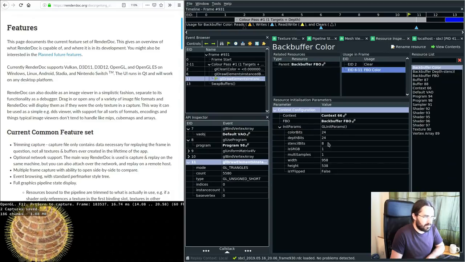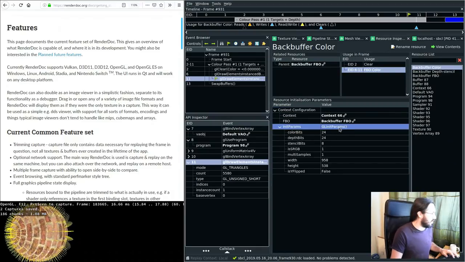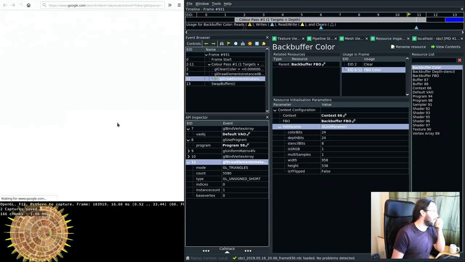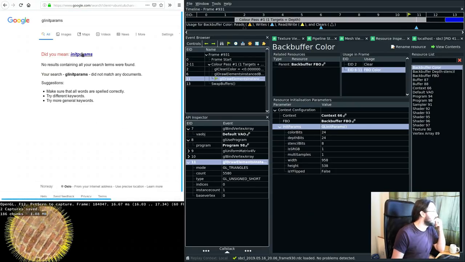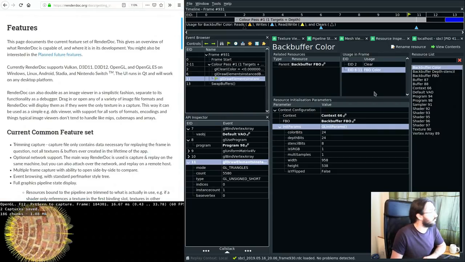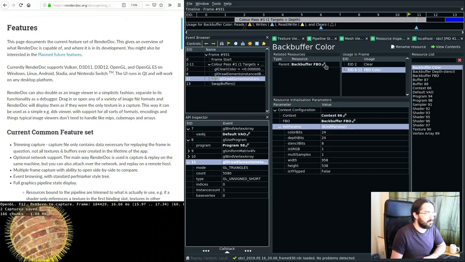Context, GL init params. I want to know about that. Is that a thing? GL init params. No. It doesn't look like it anyway. Let's have a look.